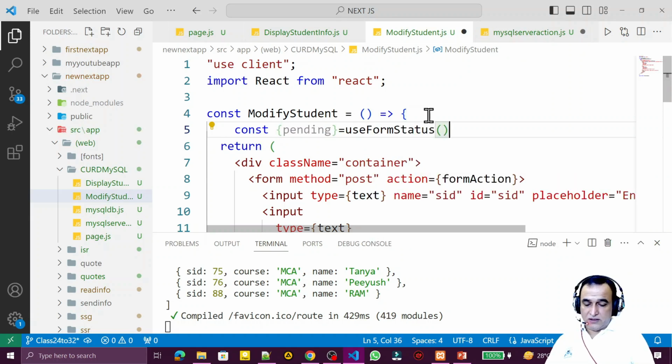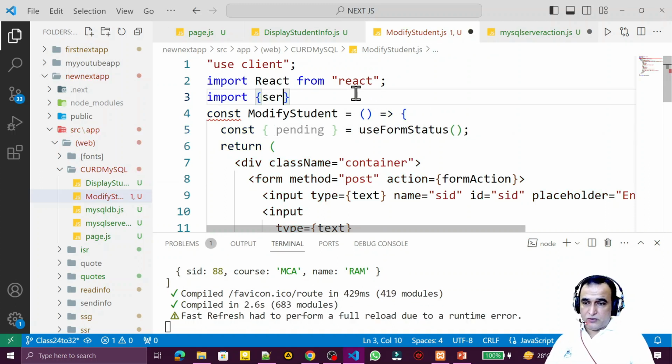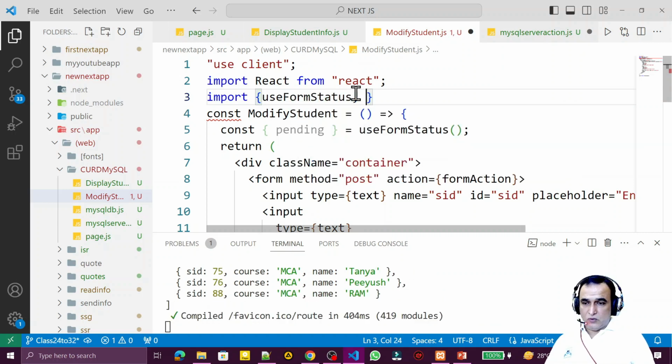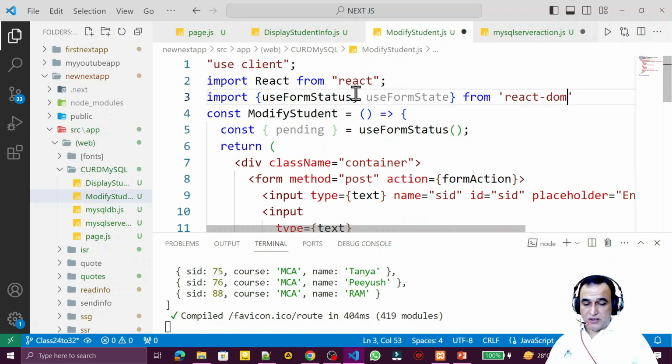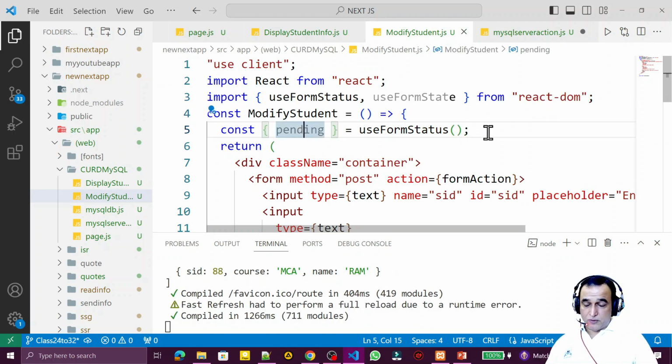useFormStatus, like this I'm using first, and we have to import this. Directly it is not importing, so I say useFormStatus, and one more I have to use, useFormState, from React DOM. It is available in React DOM. So first I'm using this for pending.